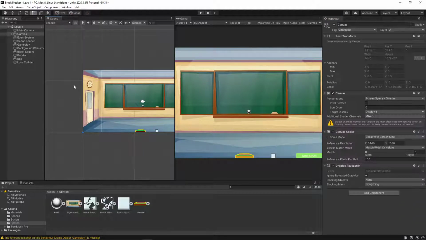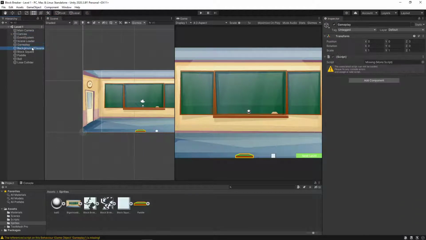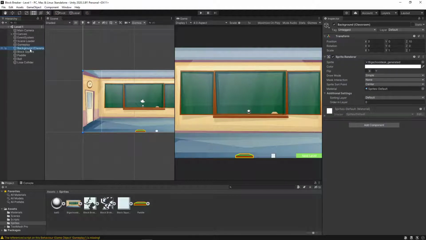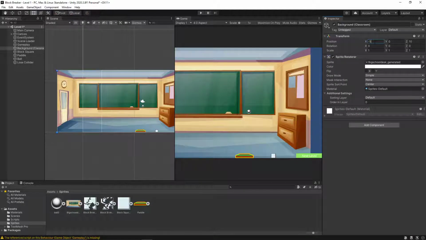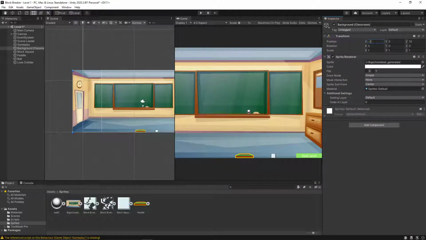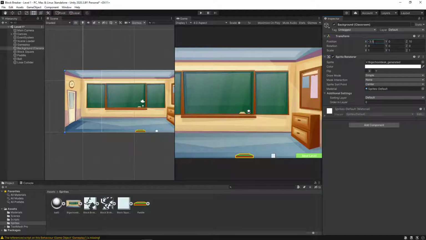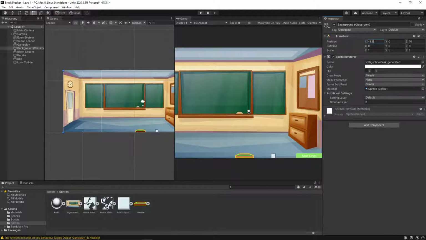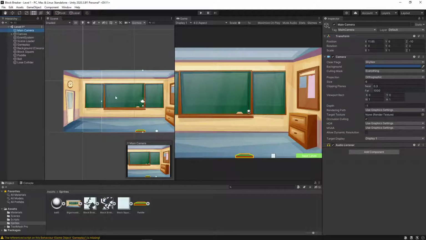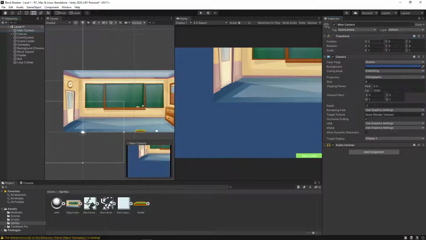Alright, here's what I'm gonna do. I'm just gonna get the background and see if I can transform it to negative 10. 5? 3? 3.5? 2.8. And then have the main camera reset the sensor.